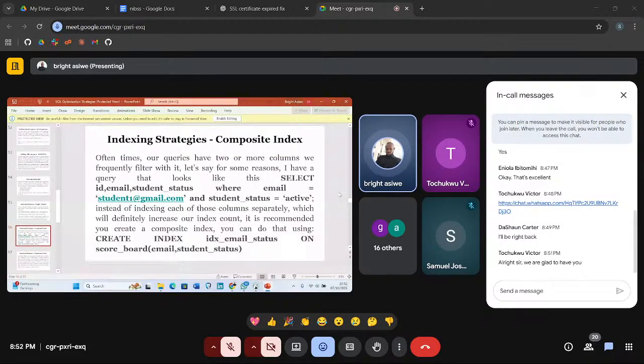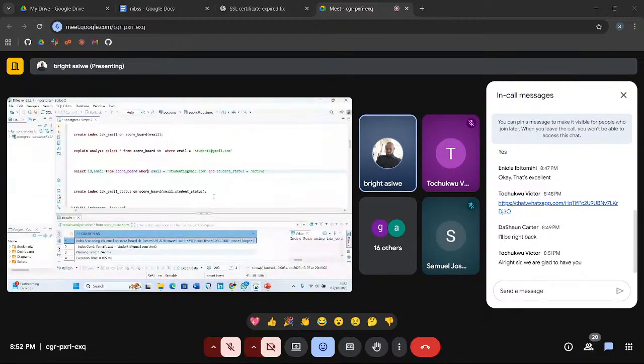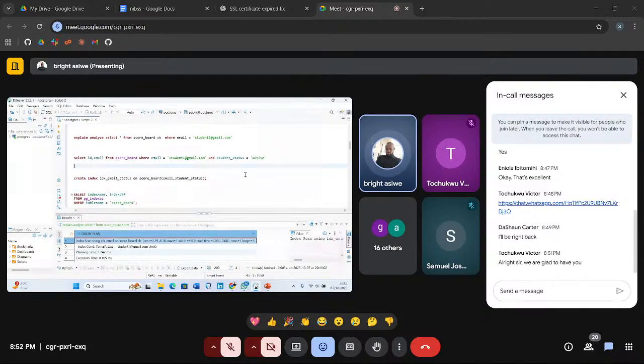So for example, I will just go to the database directly. Now I have this query that selects by email and by student status. Let us say this is a frequent query, right? I'm always selecting by email, and sometimes I also select by student status. You can see that there's an extra condition here, right? So instead of indexing email and student status separately, it will make a lot of sense to index them both together, right? So now I can create an index on both of them.